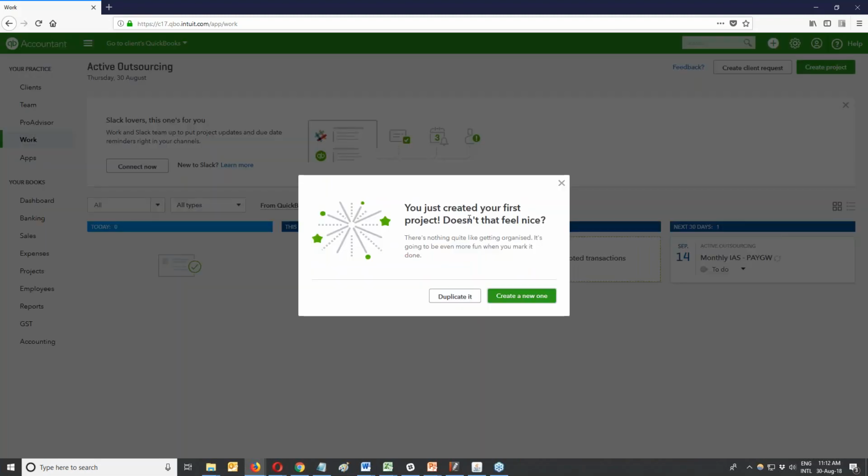You just created your first project. Huzzah, doesn't that feel nice? There's nothing quite like getting organized. It's going to be even more fun when you mark it as done. The other part of this, when it pops up here, is you actually have the ability to duplicate this particular project for other clients as well.